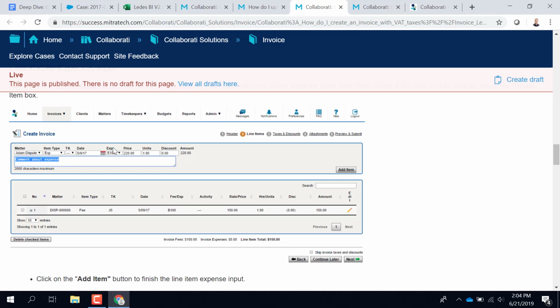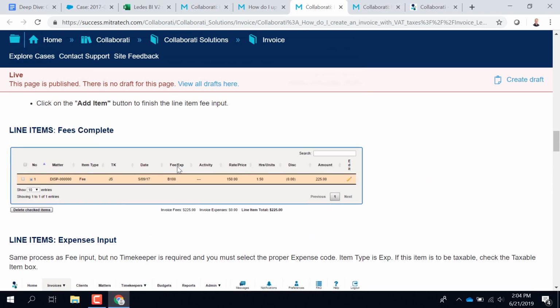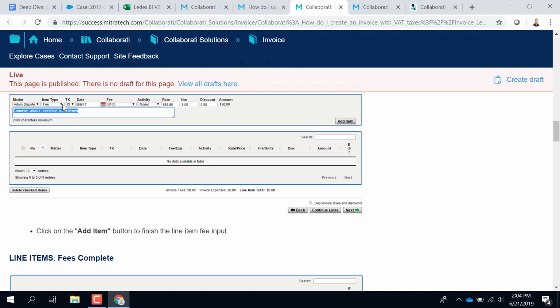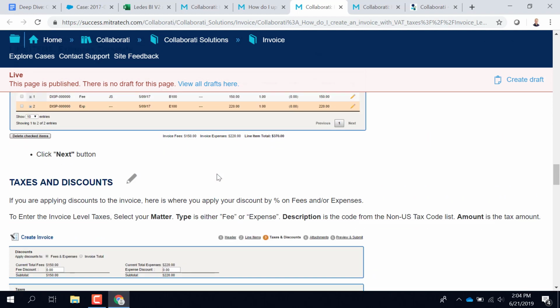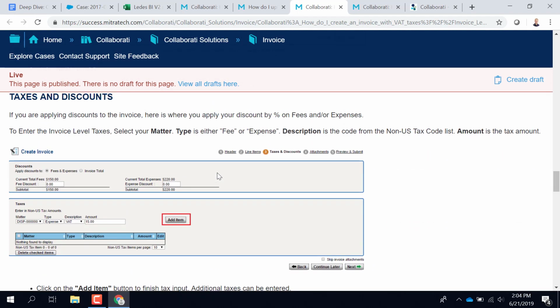So here you'll see, here's the fee line right here: matter, item type, timekeeper, date, fee, rate, hours, and description. And then further on down in the taxes and discount area, you'll see that you can enter your flat amount for your VAT, for your non-US tax. So you'll choose the correct code from the description box after you've chosen the correct type, and then you can add the amount. Note that the tax is applied either as a fee tax or an expense tax.